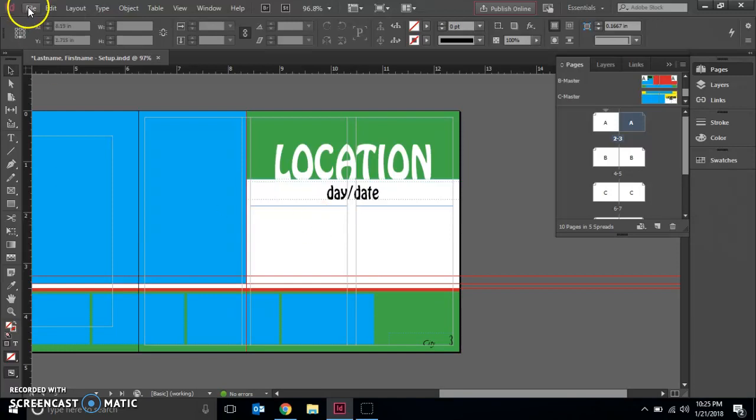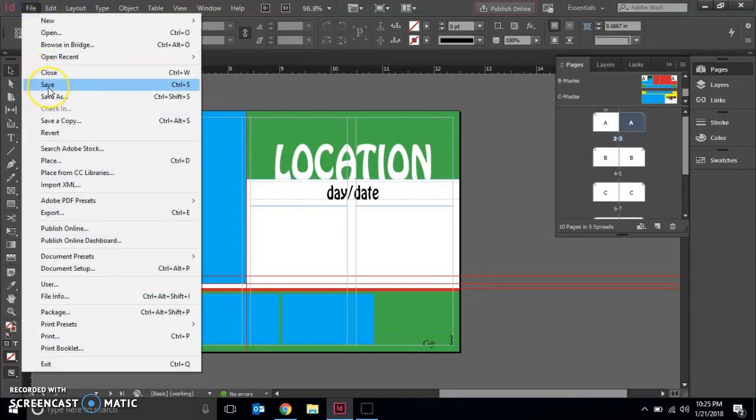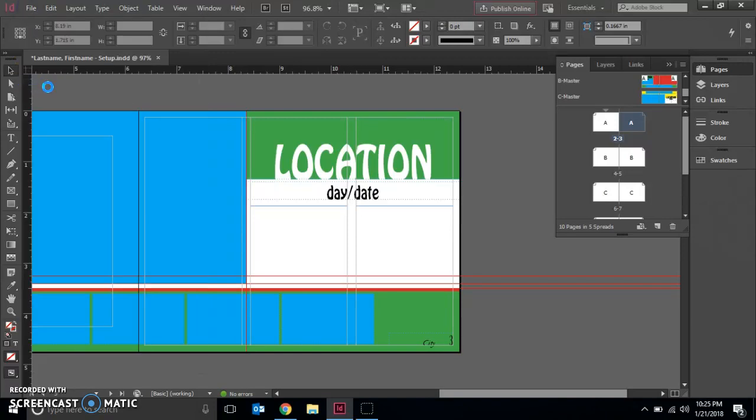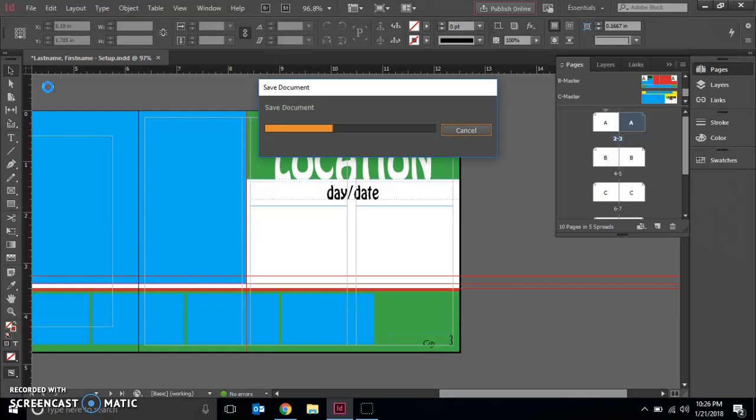So we're going to go ahead and save our work. And that is the end of lesson 4. Now you need to use the same document as you move on to lesson 5 of chapter 3.